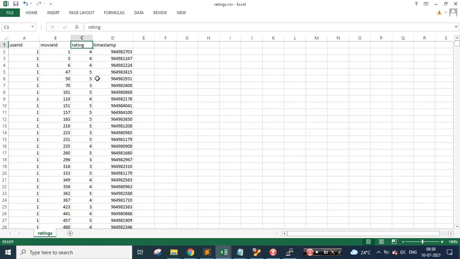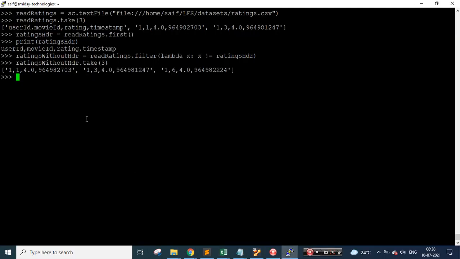Third? Second? 0, 1, 2. As someone said third, yes, that is the third column. But when it comes to Python, the indexing starts from 0: 0, 1 and 2. Are we good?